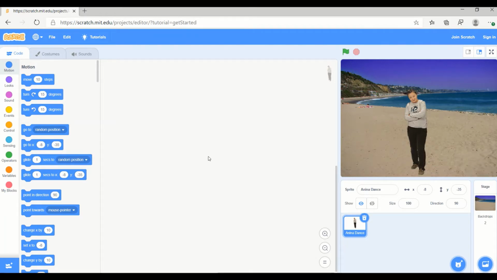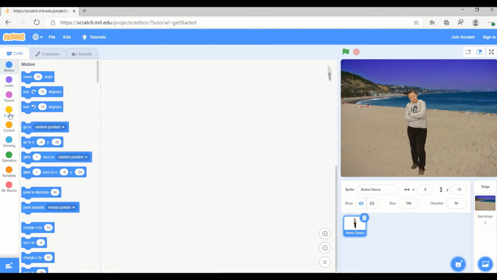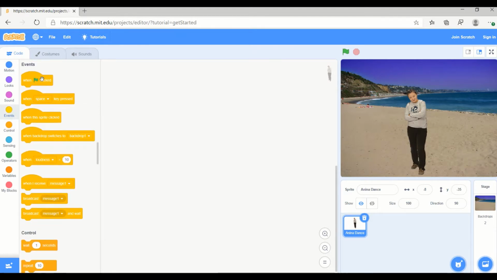The first thing I need to do is make sure that I have a control button so that when I press this green flag at the top, that's when she starts dancing. To do this, I need to go to my Events section on my programming buttons and click and drag the When Flag Clicked button onto my coding screen.